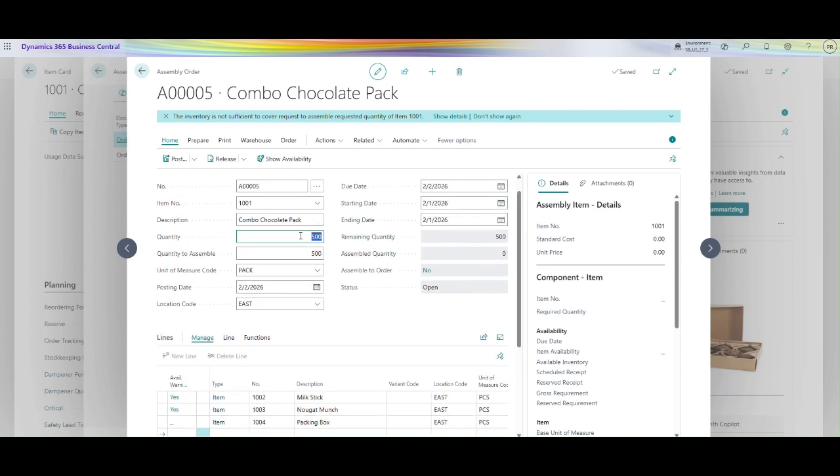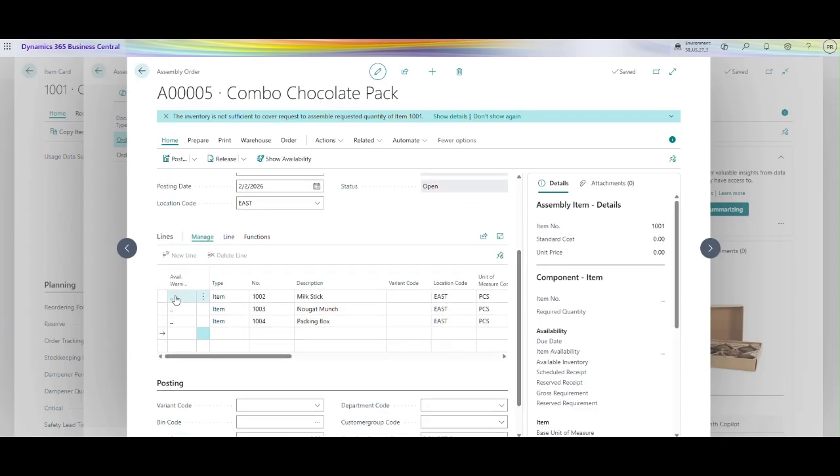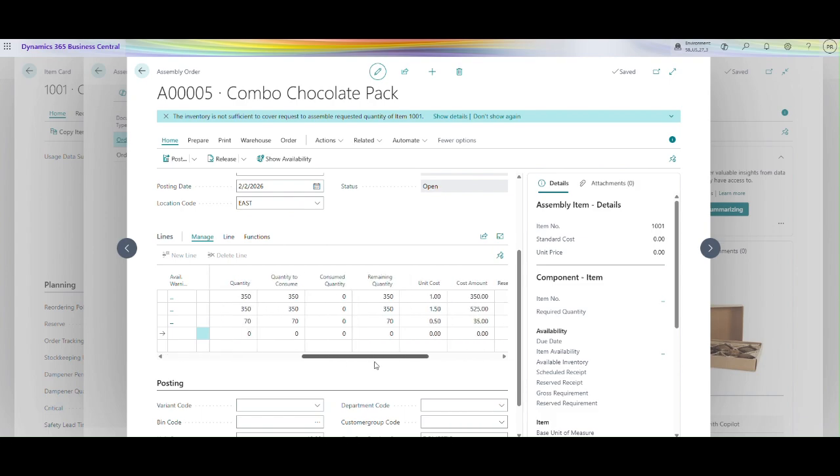Now I am changing the quantity, putting it to 70, right? Now you can see that based on the 70 quantity, the availability is showing. Whatever the warning message was, yes, if you hover over the value, it specifies yes if the assembly component is not available. Now the component is available, and you can see all the component items and the quantity to consume, remaining quantity, costing, and the total cost.